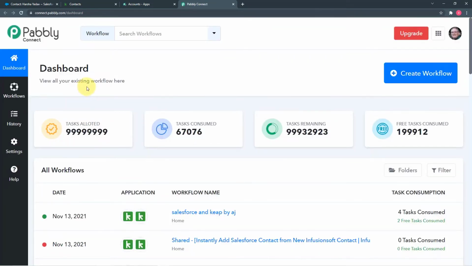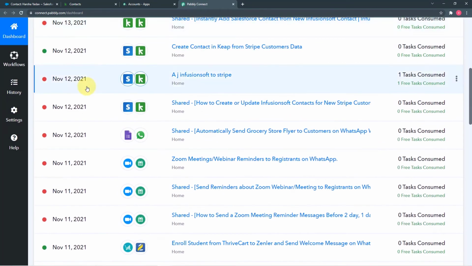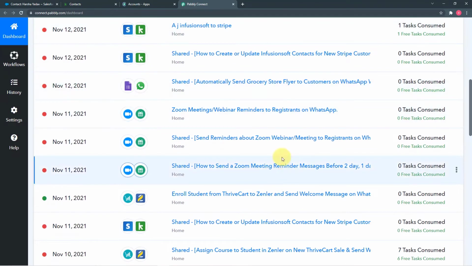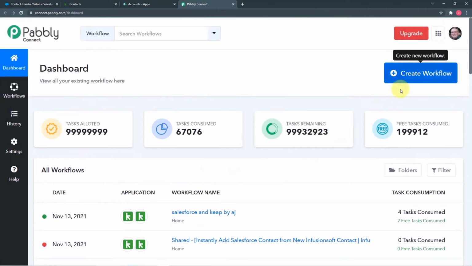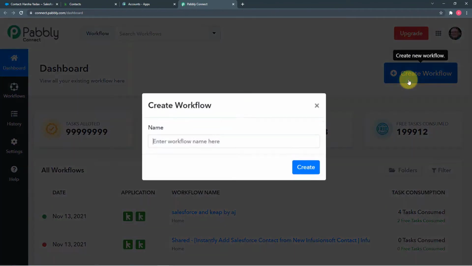This will bring you to the dashboard of Pabbly Connect, and to start working here, you have to create a workflow. So to create a workflow like this, you have to click here on the create workflow button.